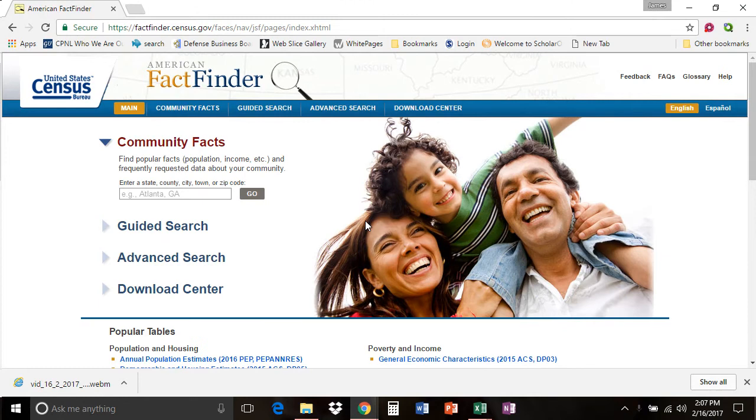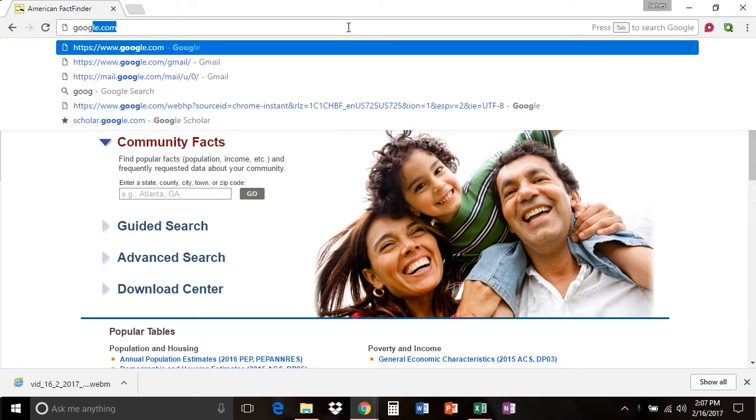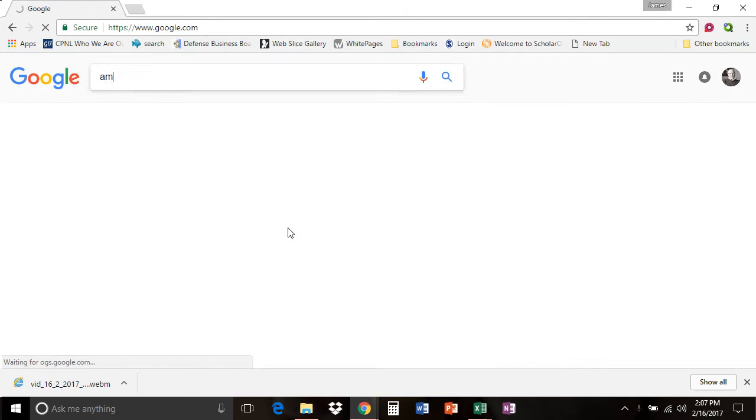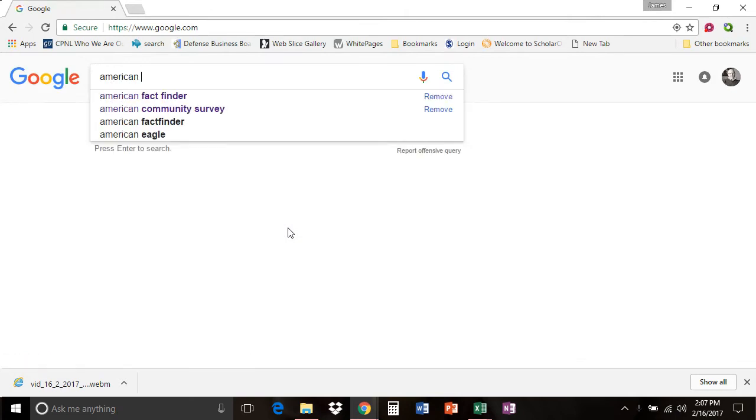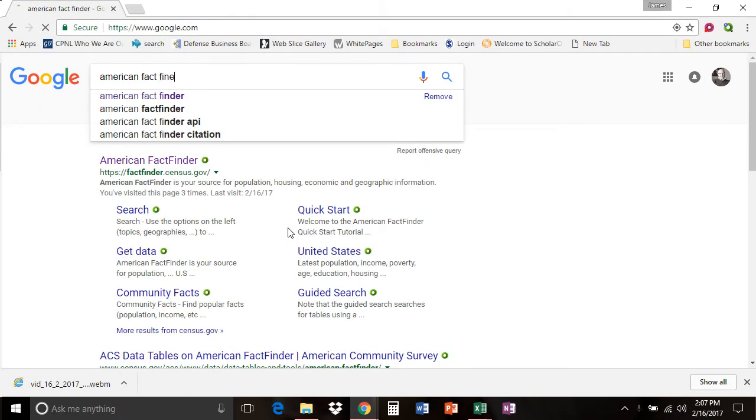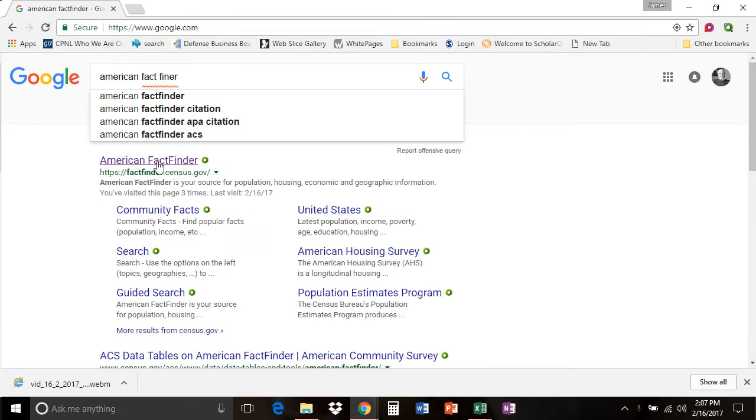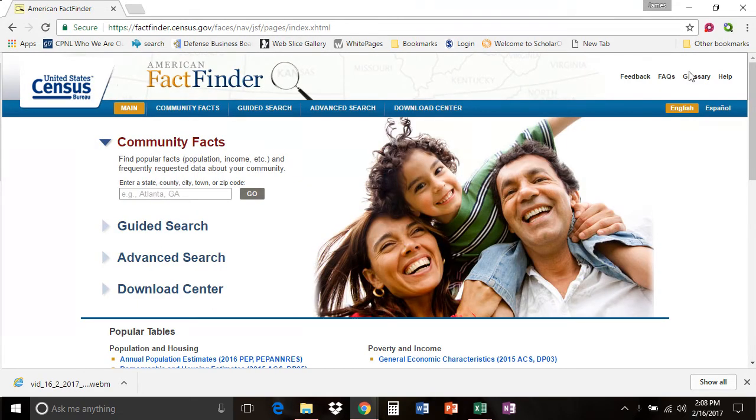Okay, this demo's on something called the American Fact Finder. You can see it on this page here. You can get to it actually by going to the Census main page. But here's another way you can just get to American Fact Finder. Here in Google, type in American Fact Finder, and there it's going to appear. Click on that link, and American Fact Finder is going to pop up.